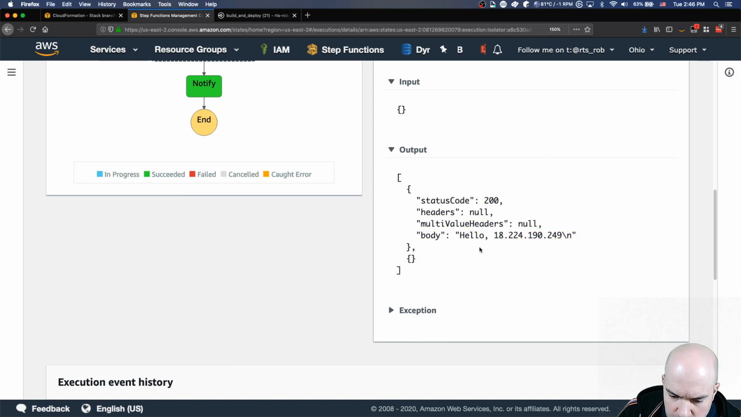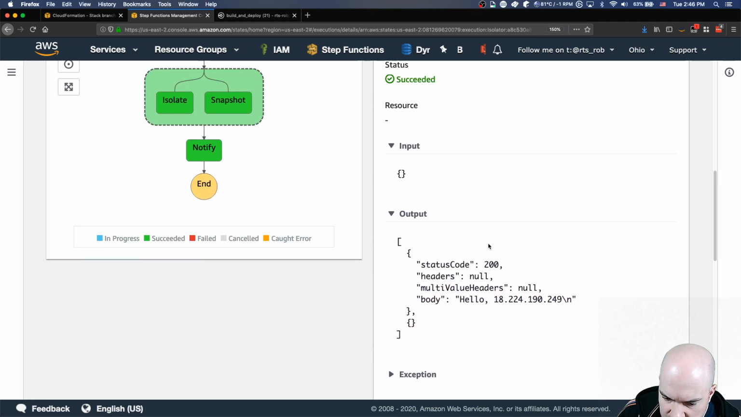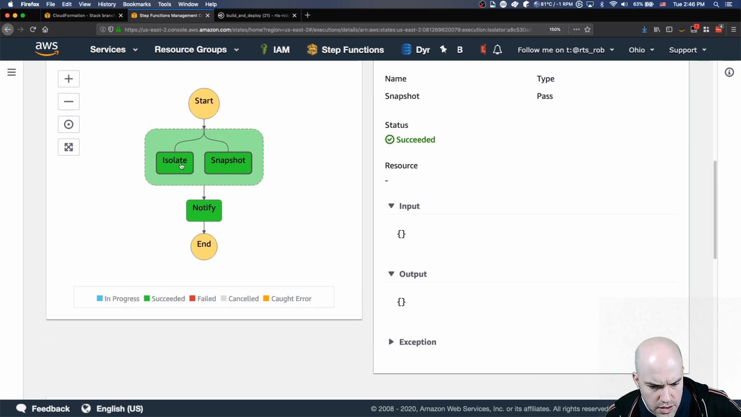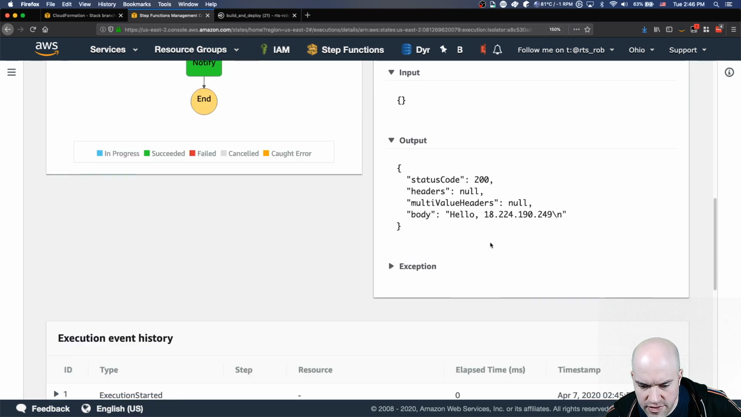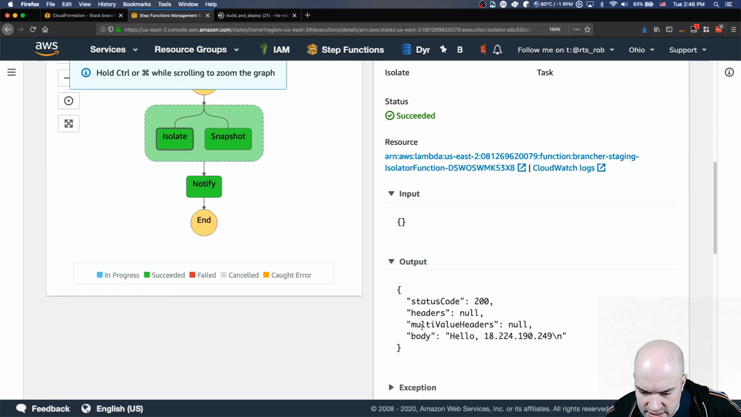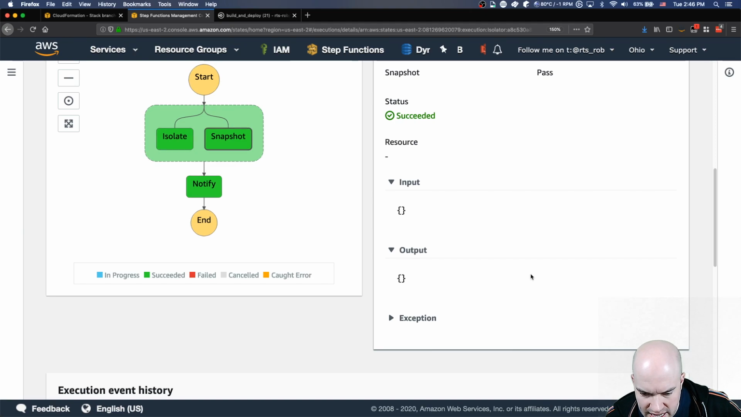And if you go into our AWS Lambda function, that's going to be the output state. This is the output from the snapshot pass state, right? So it's aggregated. We didn't tell it where to put anything, so it's aggregated that output side by side. This is the isolate function, and this is the snapshot function. This all deals with result path, output path, input path, and it's all based on JSON path. We're going to do a separate session only on that coming up.